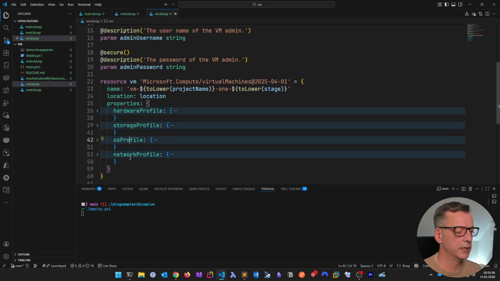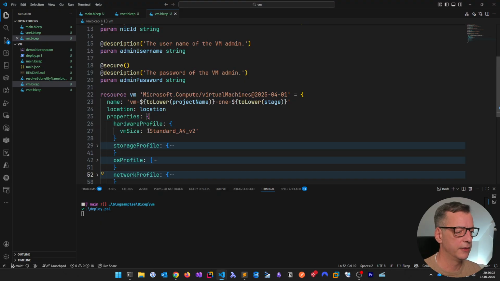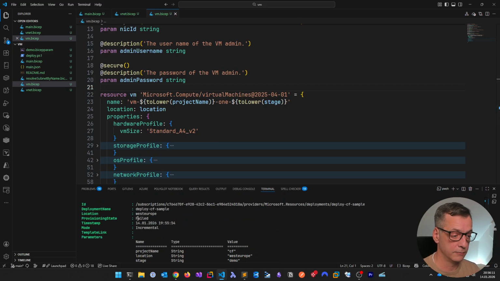Hardware, storage, OS, and network profile. Of course, you could define this anywhere else. You can, for instance, on the hardware profile, have this be a param that you pass in, so that this thing is more reusable. This was quick, and it failed.